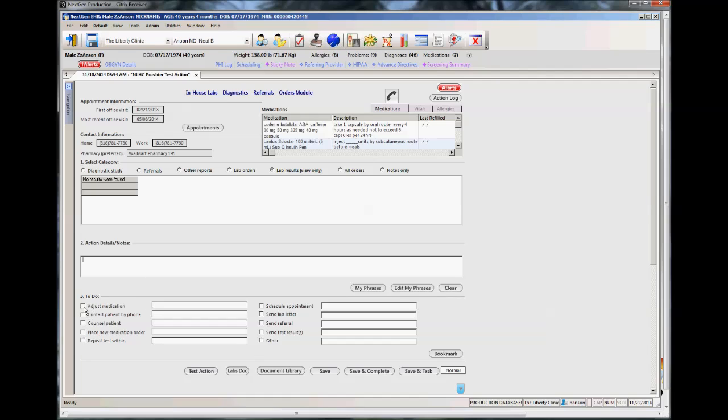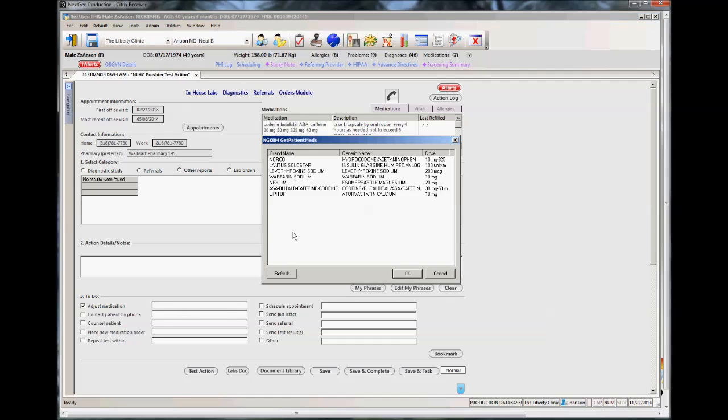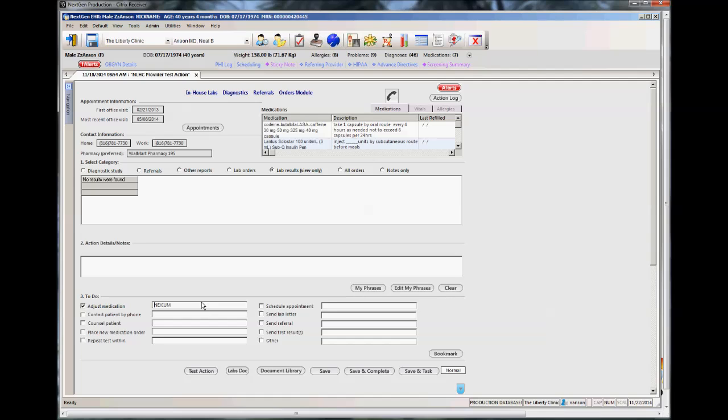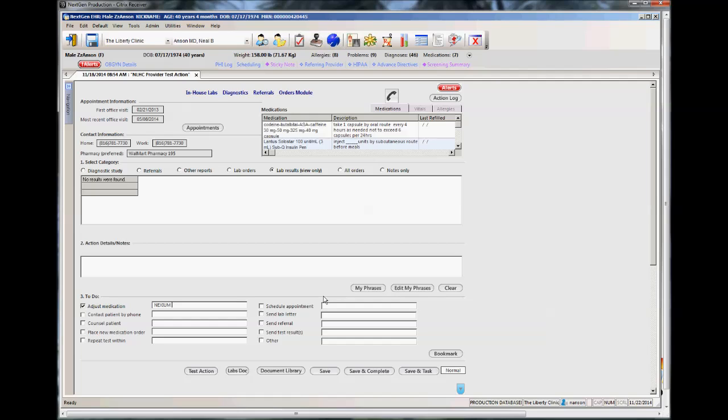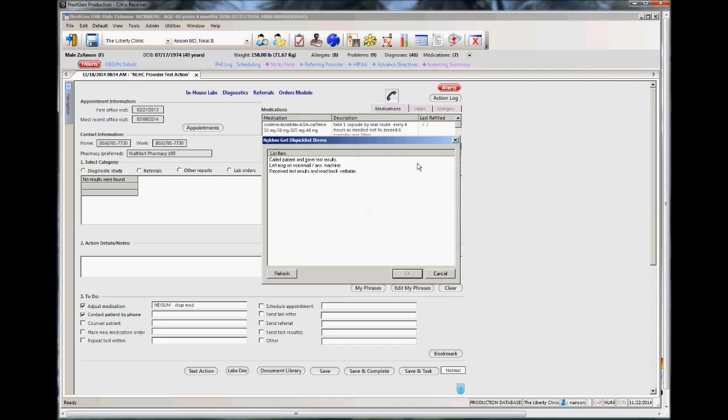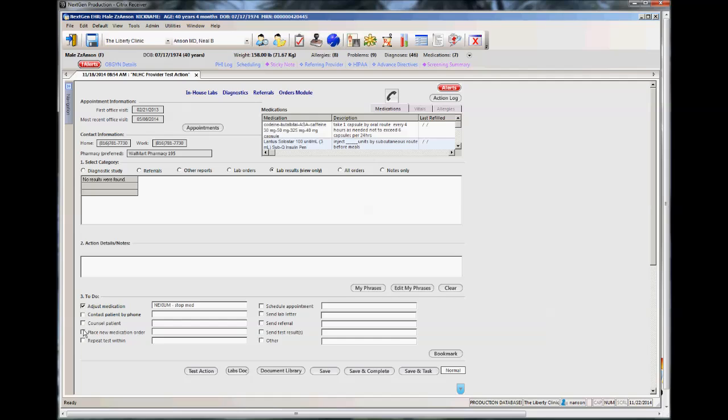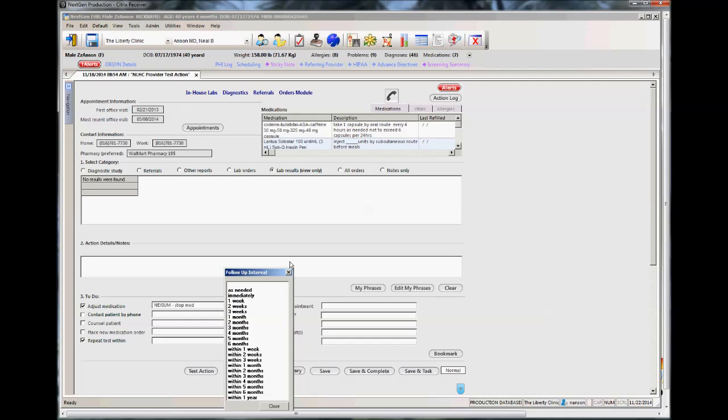This is quite useful. If you click on adjust medications, for instance, your medication window will pop up. You can select the medication you want adjusted, and then you can type anything at the back of it. For instance, stop medication. Okay. Contact patient by phone. You can give some information here. Counsel the patient, for instance, on diet, exercise, so on. Place a new medication order. If you want the patient to start a new medication, you can do that and list that there. Repeat test within a certain time frame. A window pops up for that.